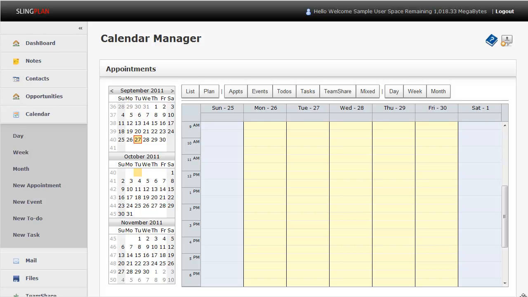This lesson is about creating reoccurring events in SlingPlan. SlingPlan supports reoccurring events for both appointments and events. To create a reoccurring event, I simply need to go to the calendar and select the date and time I want the reoccurring event to begin.